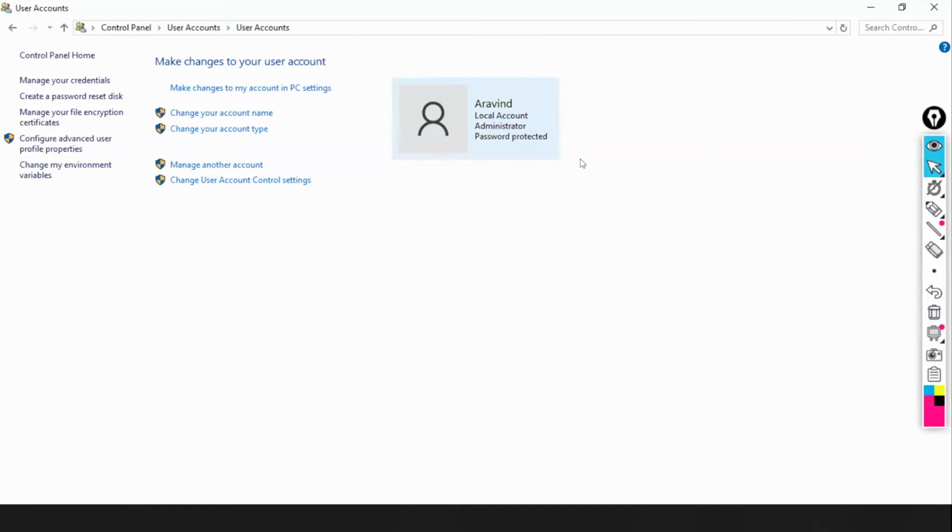I want to give access to my brother also. My brother also wants to share the same computer with me. I will not share the password of this user. Instead, what I'll do, I'll create one more user. Say manage another account. I'll create one more user for him, but he will not become administrator. He will be a normal user with limited permissions.